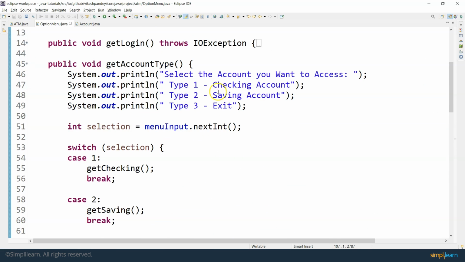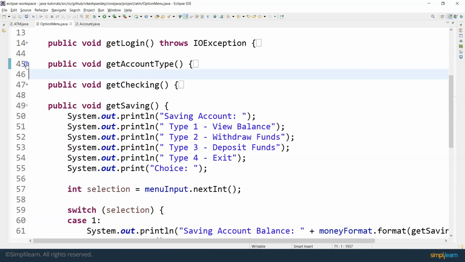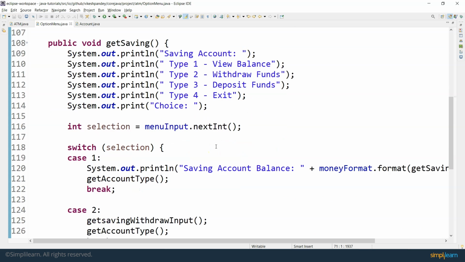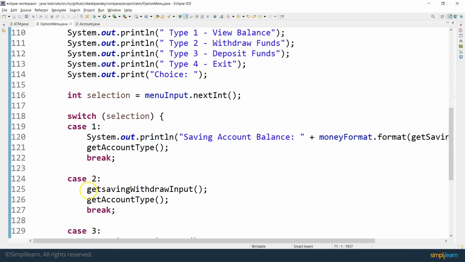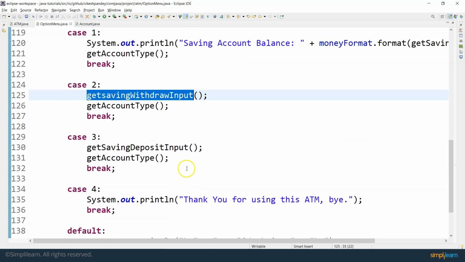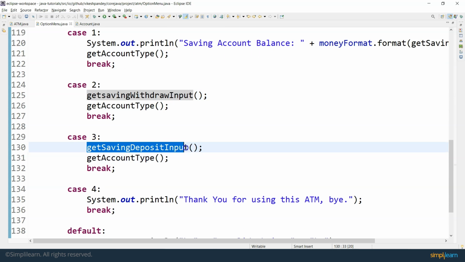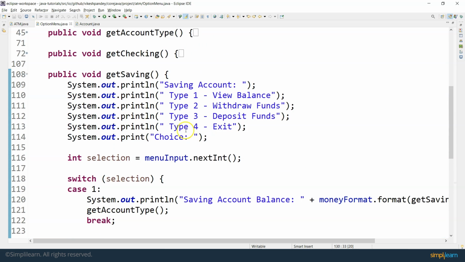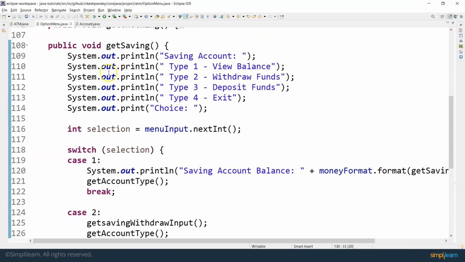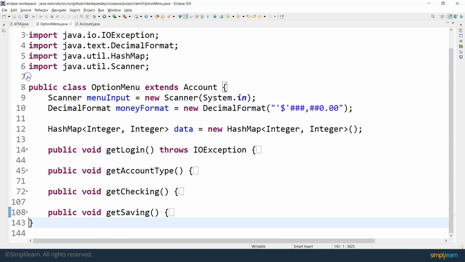Now, if from the account selection the customer selected the second option, which was savings account, then we were calling the get saving method. So this is where the get saving method is defined. And again, it is following the exact same format as we saw in the get checking method, where we present the following options: viewing balance, withdrawing the funds, and depositing the funds in the savings account. And I have some methods defined here, for example, get saving withdraw input, get saving deposit input. So we define the switch case here based on the customer's choices. And that is what is happening in the get saving method. So let me close this method as well.